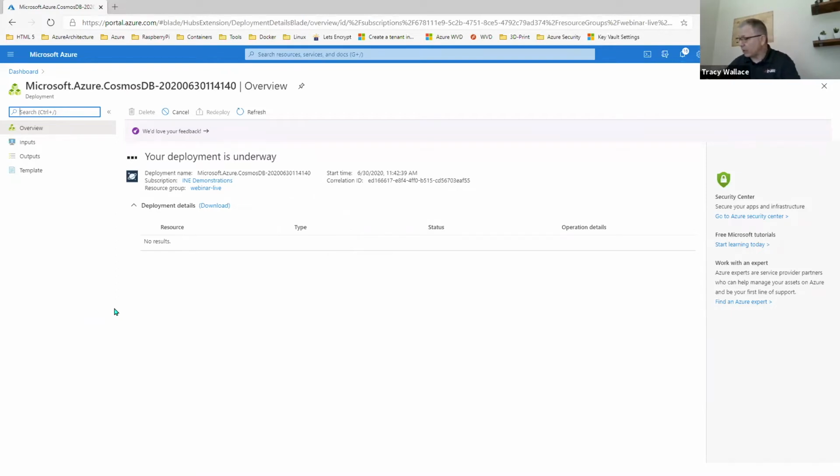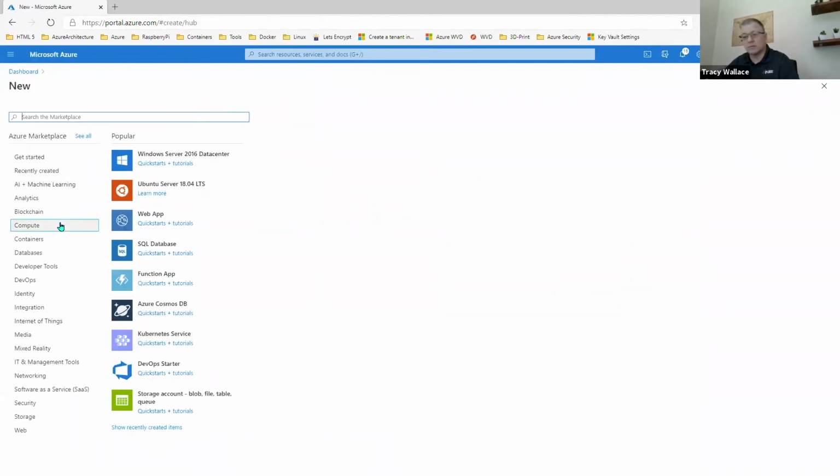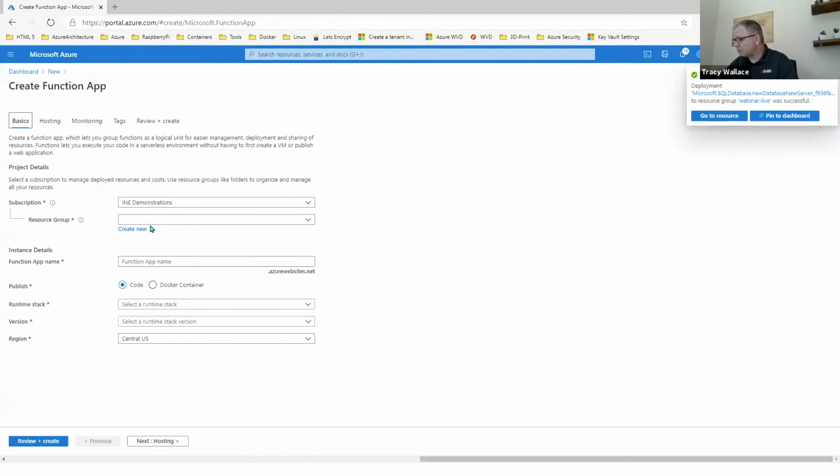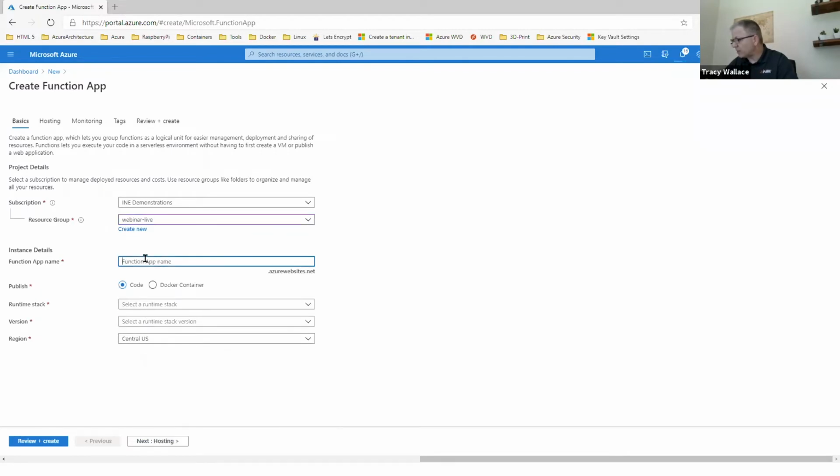Now, the next thing I want to do is I need a function app, and I need a web app. So kind of the same process. Go ahead and create a resource. And there's a function app right there. Create a function app. And I'm going to put this in webinar live. Have to give this a name.